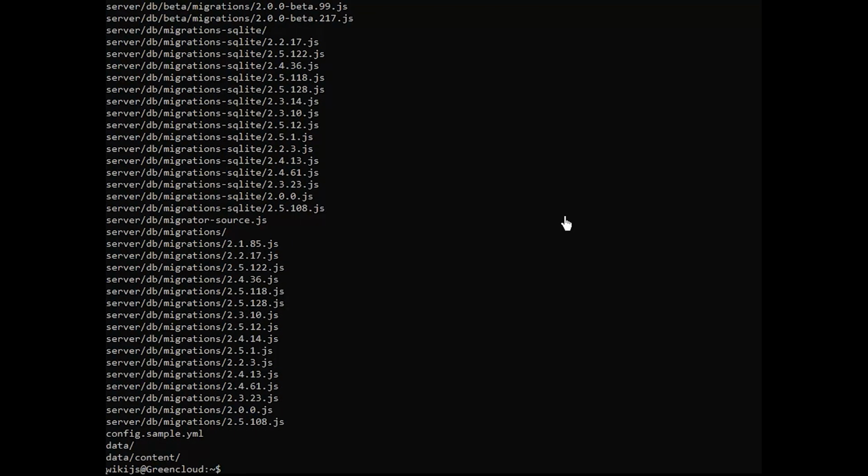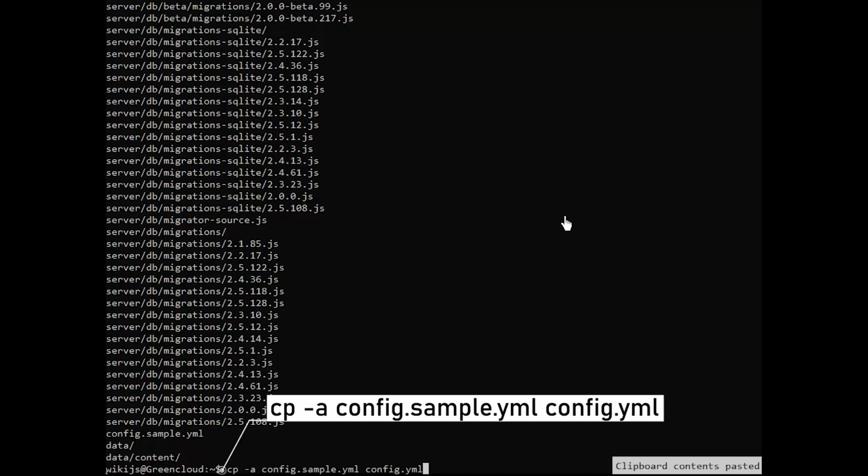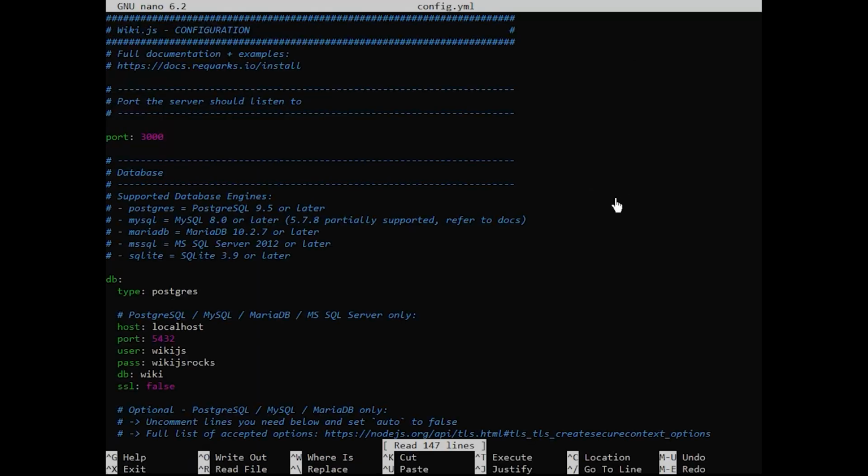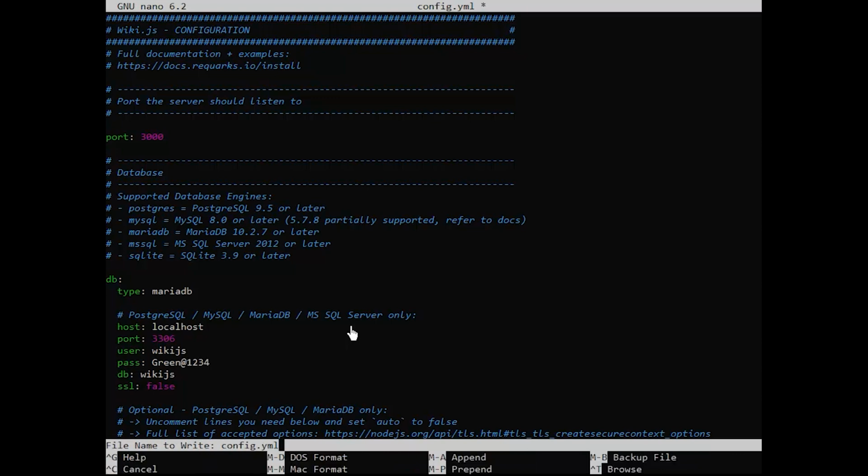Continue to copy the sample configuration file. Next, edit the sample configuration file. Then, define your database settings. Save and close the file, then exit from the Wiki.js user.